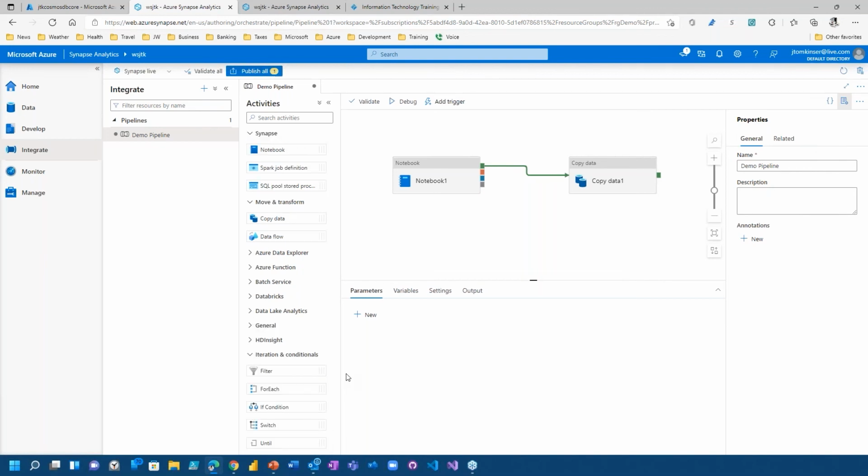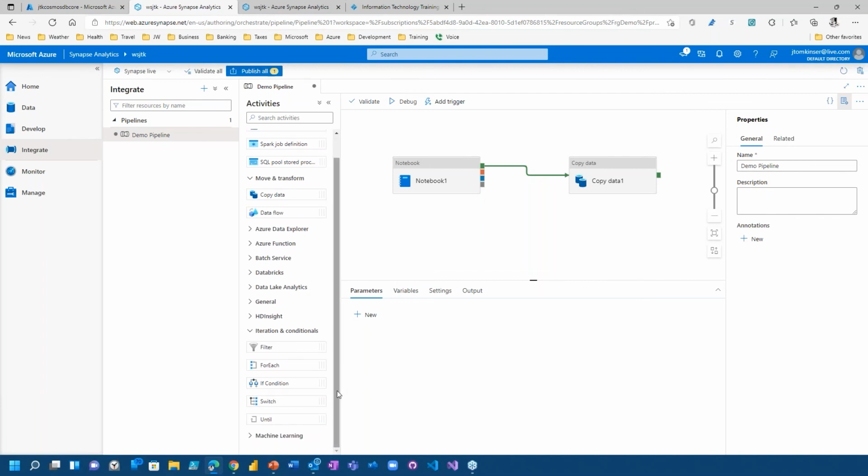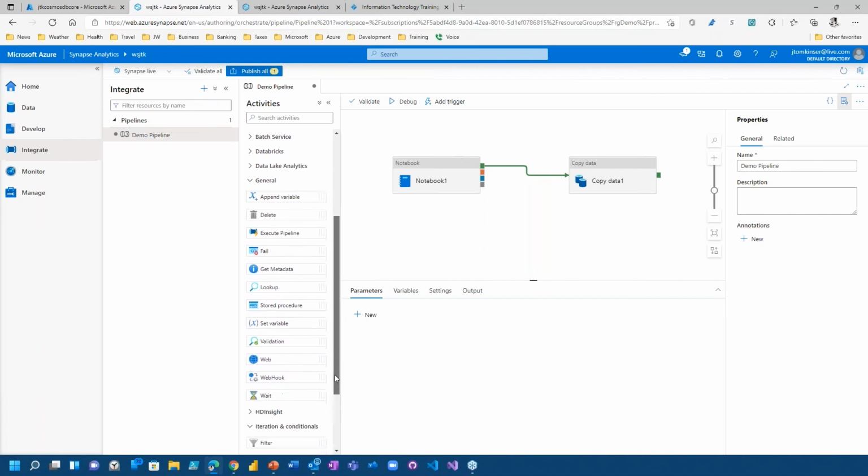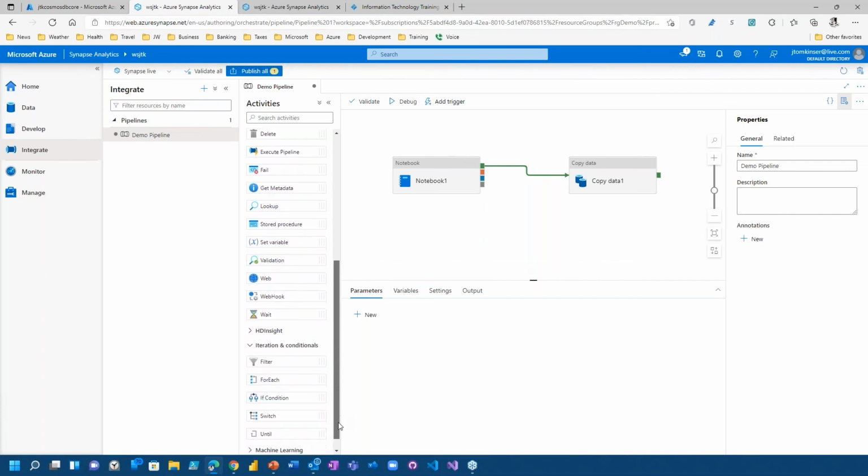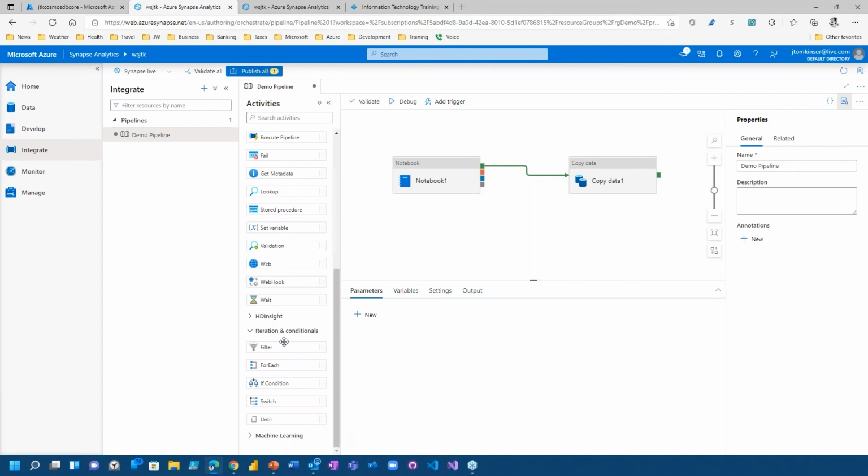And then we have iterations and conditions, which is quite long. Oh no, it's not quite. No, general is the long one. Yeah, general is where I can work with variables, lookups, connect to webhooks, and then with conditions, I can also set up if, for each looping, switch, etc., to create an entire logical set of steps within your pipeline.